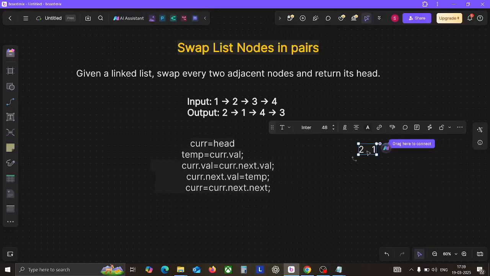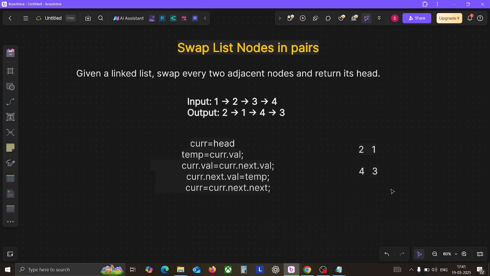Once 1 and 2 have been swapped, I'm going to assign the value of current to current.next.next. So my current will be 3 now. I'll be over here. So I'll be assigning it the value of 3 to temp and I'll be changing the value of 3 to 4 by following current.value is equal to current.next.value. So 3 will become 4, 3 has become 4, and current.next.value is equal to temp. My current is equal to current.next.next, which is going to be null. So we will be getting out of the while loop and we'll be returning the head node, which will contain our swapped list nodes in pairs.